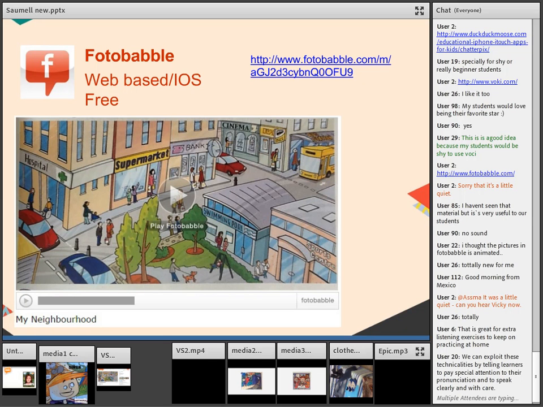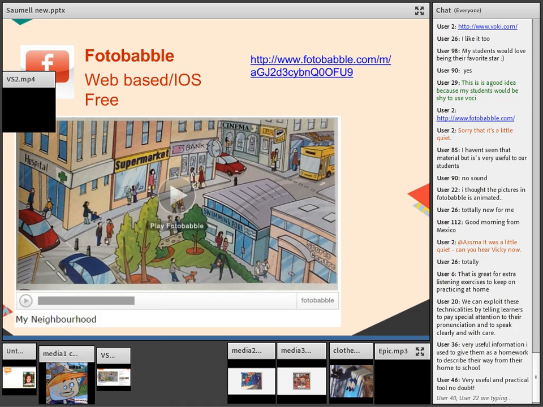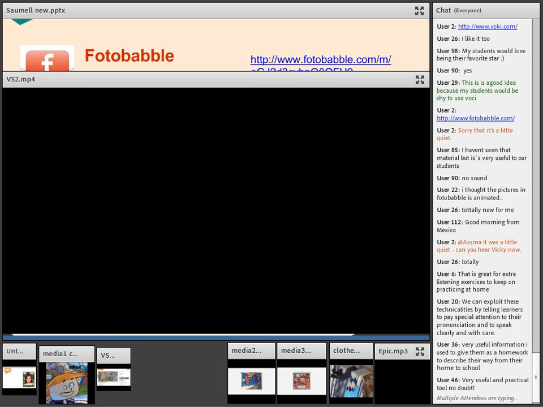Now, let's go and have a look at the next video. It's also a PhotoBubble, but it's showing you another type of task that you could be doing with it. This is finding differences between similar pictures.